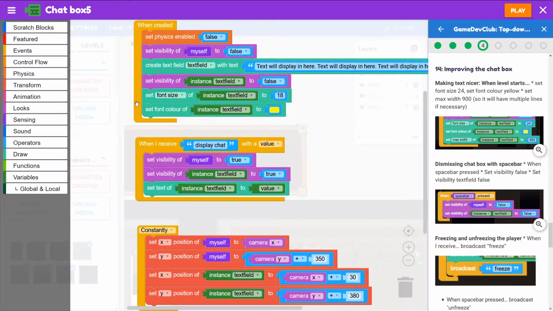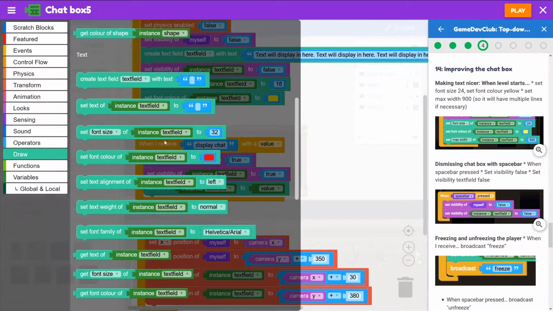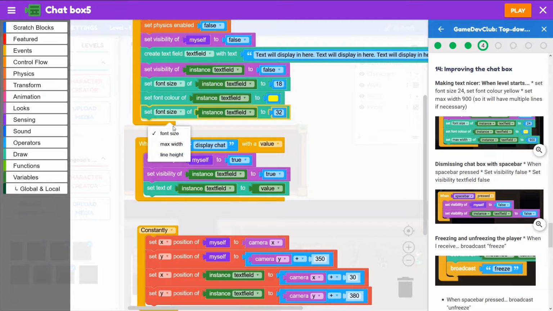And then the width of the text field, and you might want to play with this number. We go to Draw. We want to grab Set Font Size again, but change font size to max width. And the width of this should be around 900. You can play with that number though, see what happens.